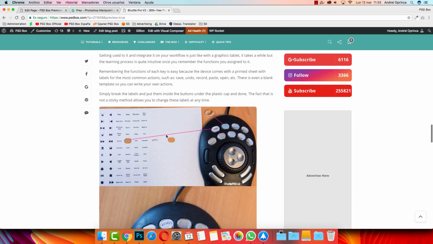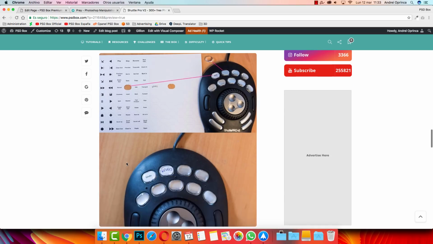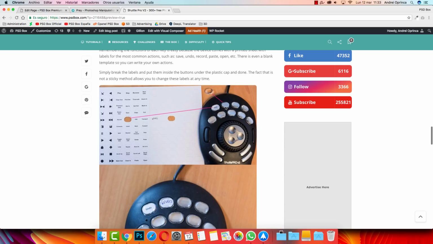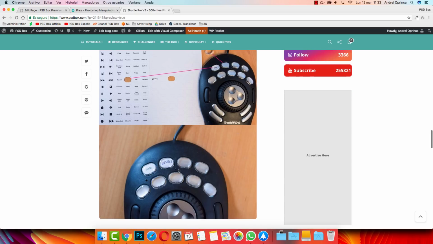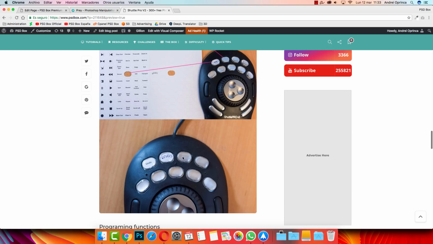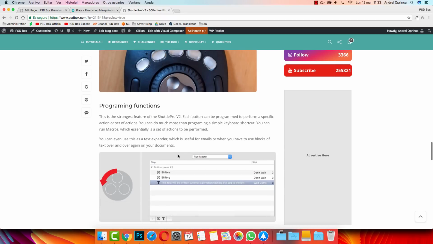And this little label sheet is great. You can just break these little pieces with the labels and put them under these plastic things. You can see you can pop them out, place your label and then put it back on. And you can even have this list with blank labels. As you can see, I had this for levels, for example. And you can name your own, create your own labels and put them there, and that's it.